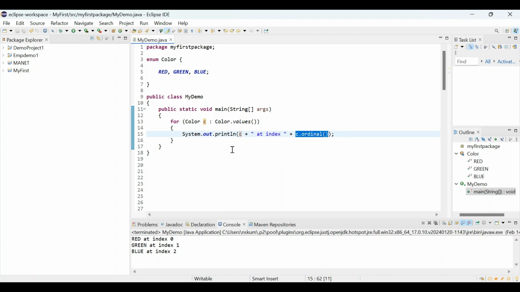Simply, if you say c, it is going to print all the values, and if you take at index, it is going to print the index also with the help of c.ordinal. Here the basic advantage is, when you are trying to access or modify the value, it is not possible to modify, because all the variables in an enumeration type, as we said, are by default static as well as final. Whenever we have a final variable, it is not possible for us to modify. That is a basic advantage of enumeration type.